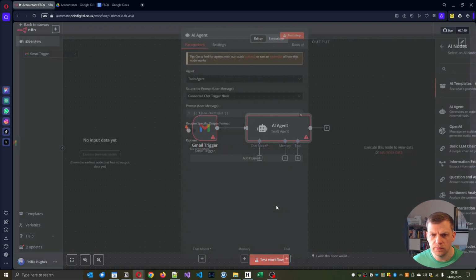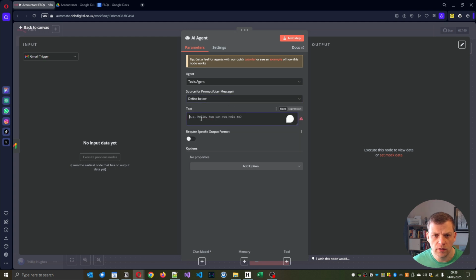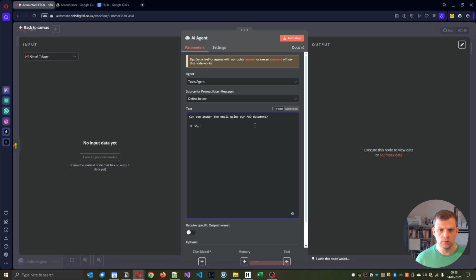Then we can do an AI agent that, when it receives the input, we can then do something. So define below. So the Gmail trigger, and it'll be: can you answer the email using our FAQ documents? If so, reply to the email. If not, forward the message to the support email.